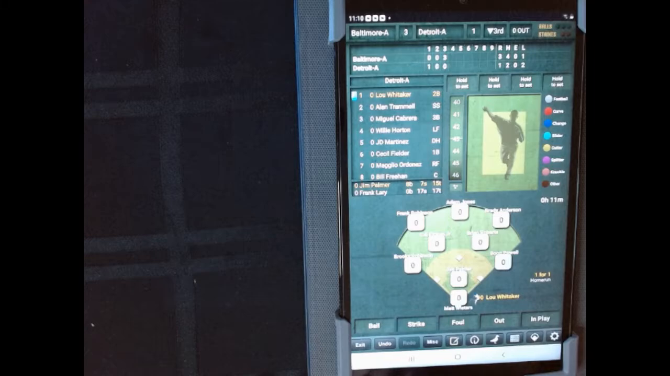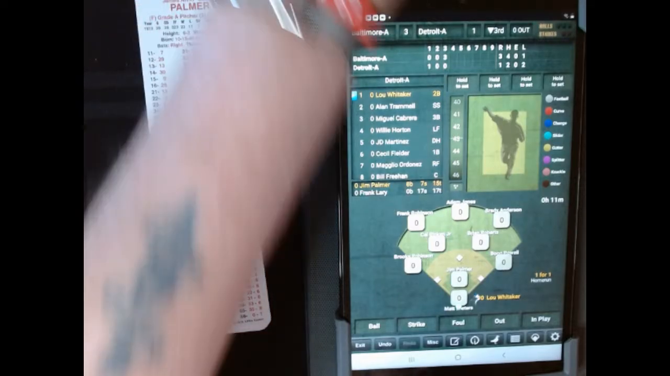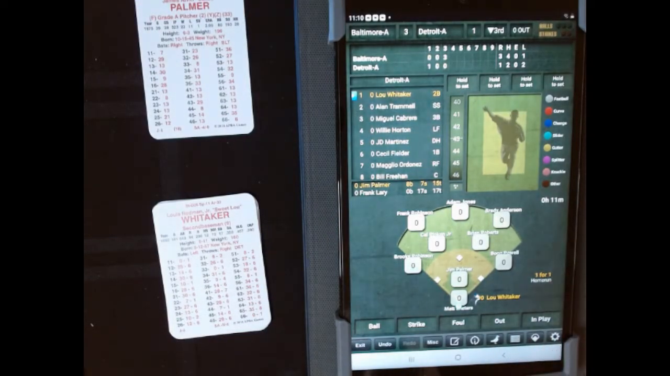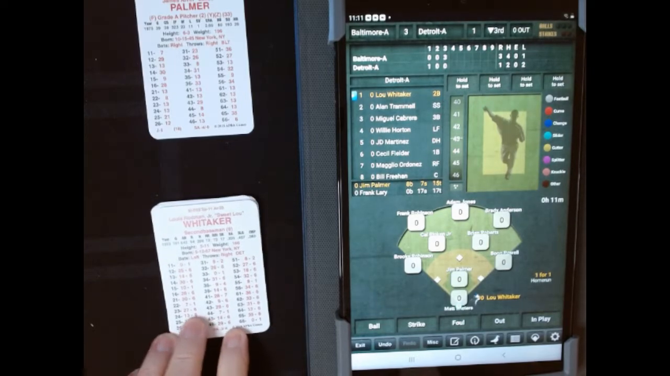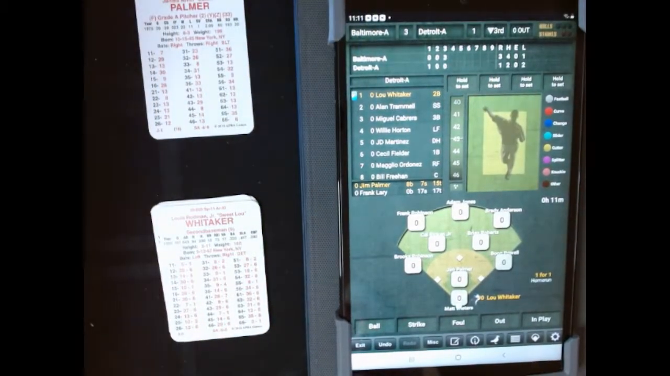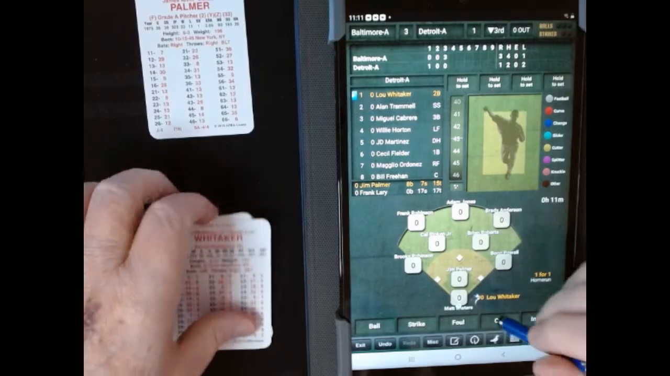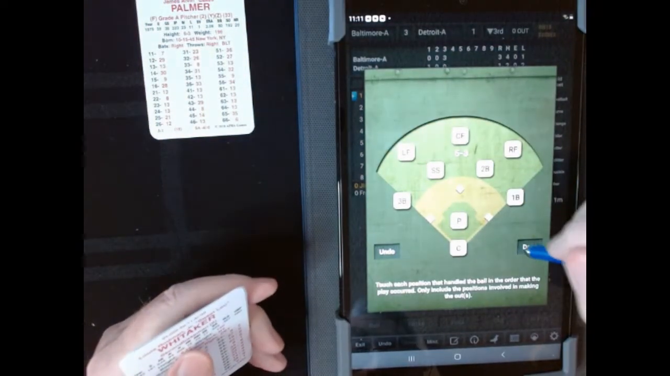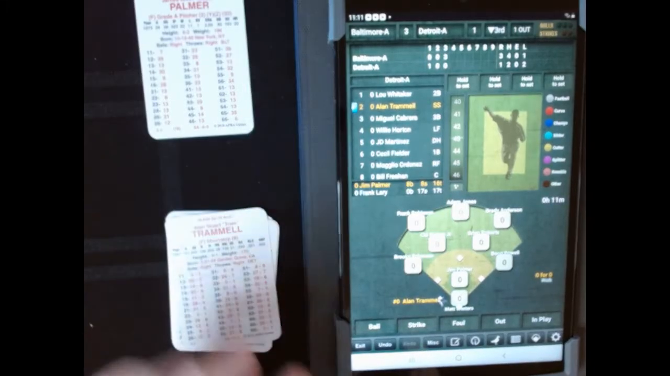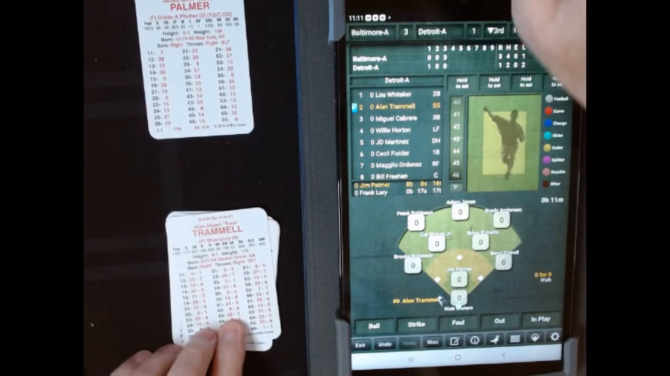We are in the bottom of the third. It is 3-0. Lou Whitaker. 2-3. 27. I got to get the right chart up. 27 on the 1. He's not a next pitcher, so it's out 5-3. Trammell. 43. That's 29. It's out at first, 1-3. He's not an X.